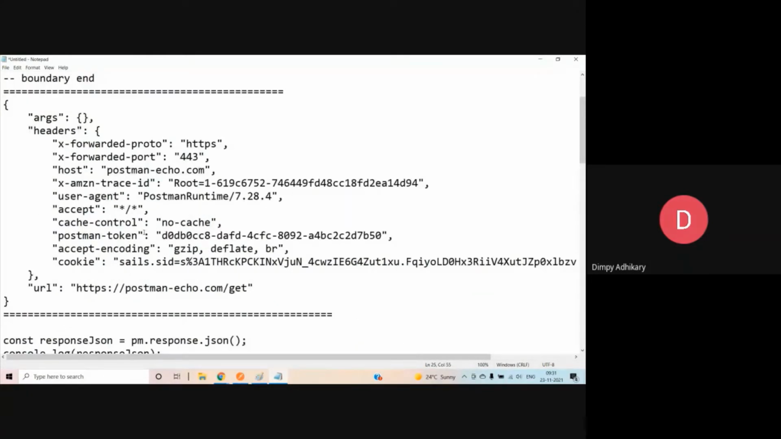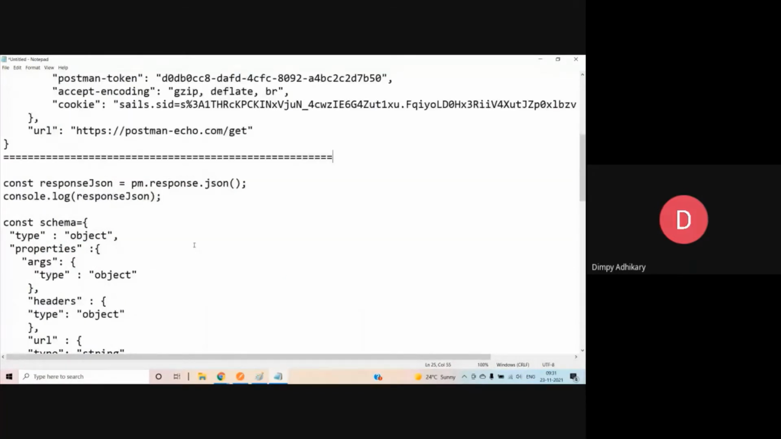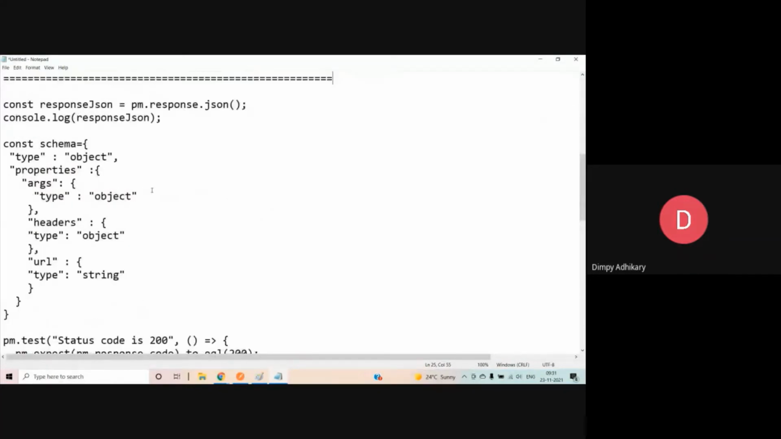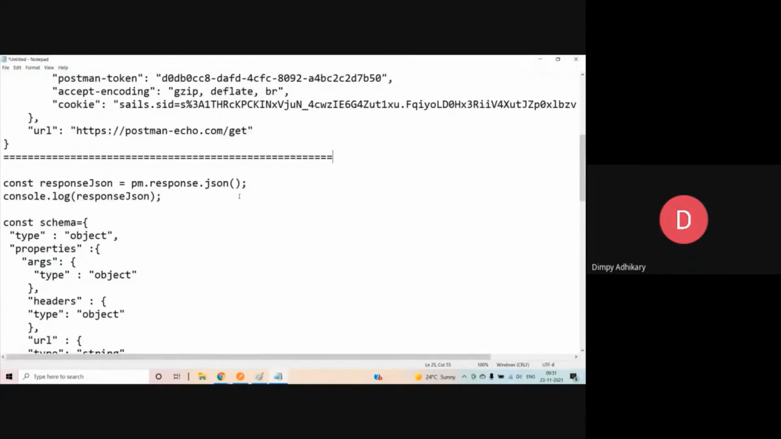One way is you will get the schema from your development team. They will provide you the exact schema they are using. Mostly in the API documentation, like a Swagger documentation, you will get it. In case you are not getting it, you can always take it from your development team. Okay, so for this particular one, I have created the schema. How did I create it?